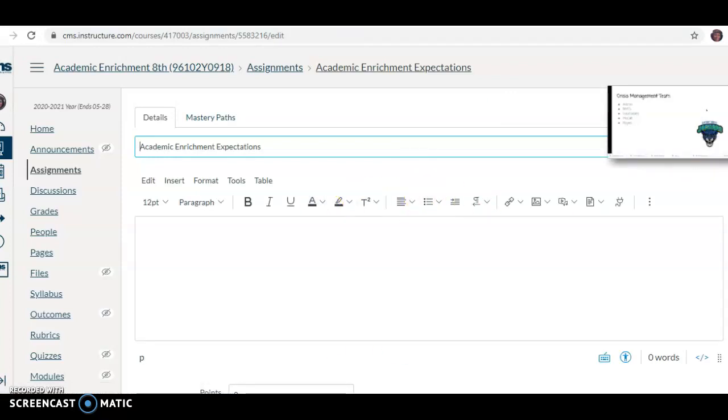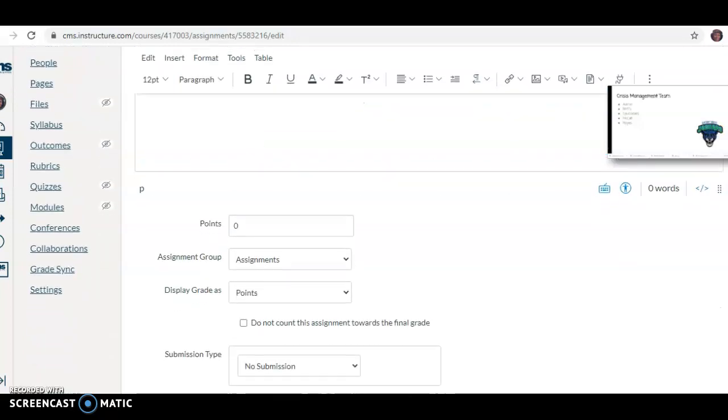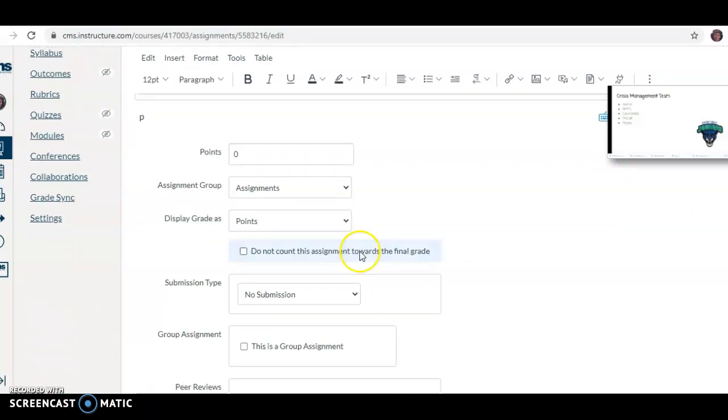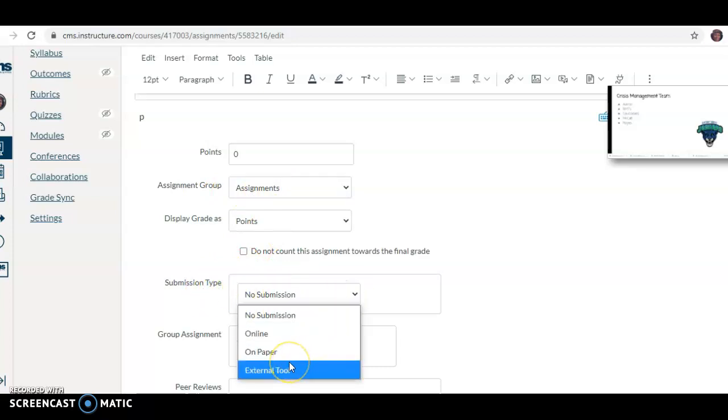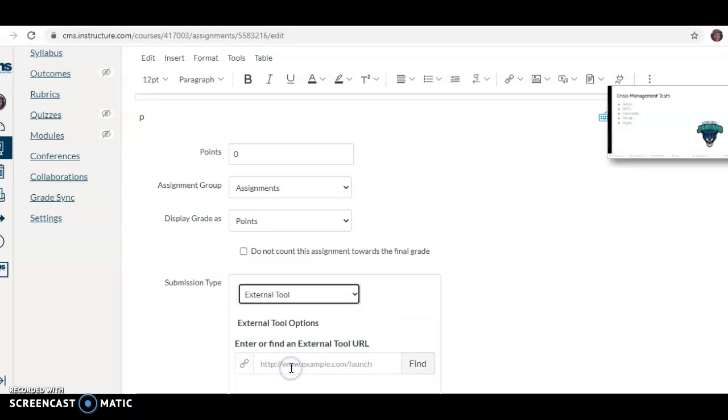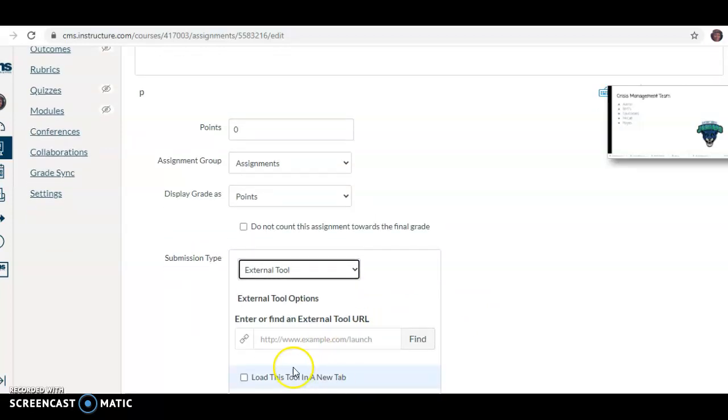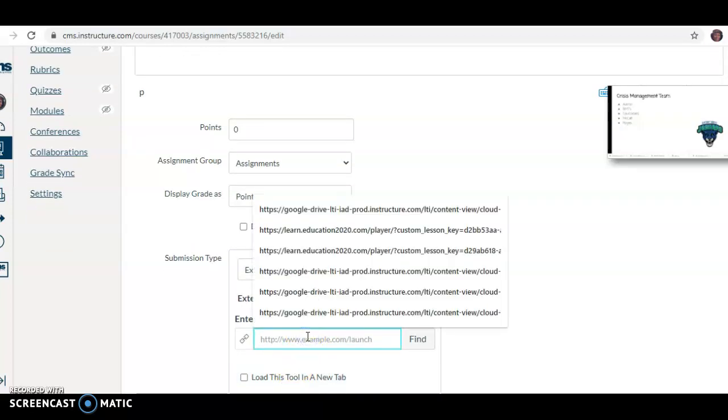Now this is how I add slides to my page. So go down to submission type. I want to leave points 0, assignment group, assignment. So go to submission type, click the down menu, external tool, and it's going to ask you to enter the URL.